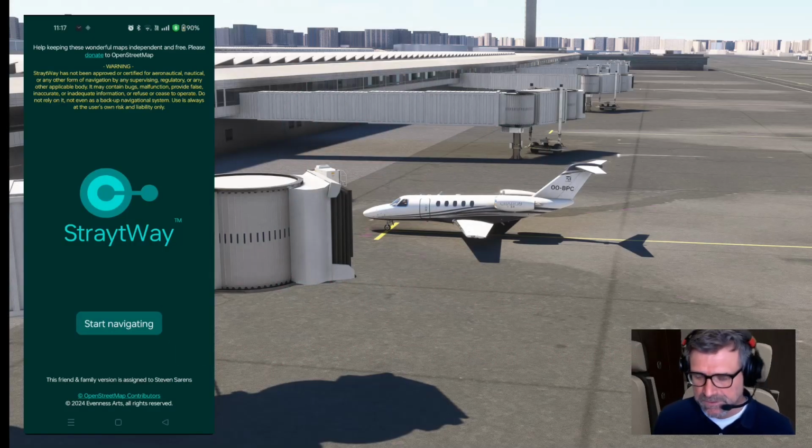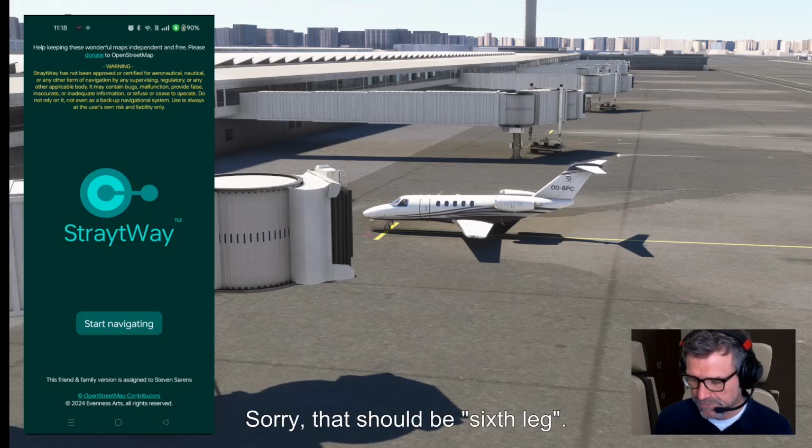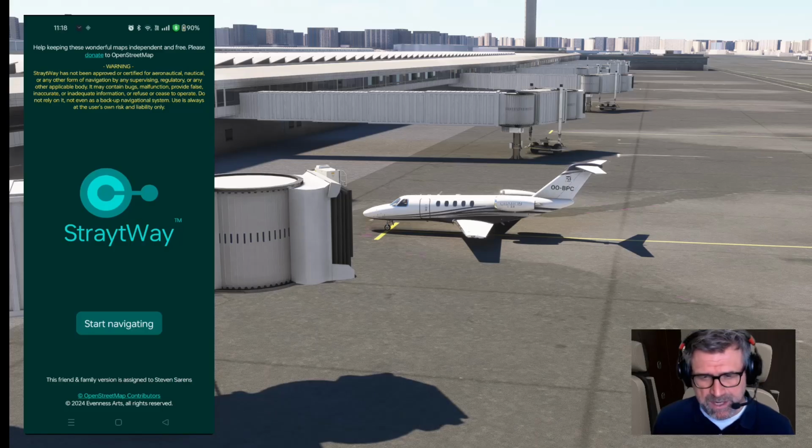Morning and welcome to this second leg in our trip around the world using Straightway. Straightway is a navigation app I wrote myself, and I wrote it originally for hiking and trekking, and I tweaked it a little bit so it can be used for navigation, VFR navigation in aviation.